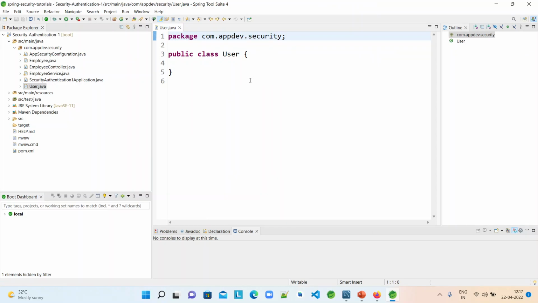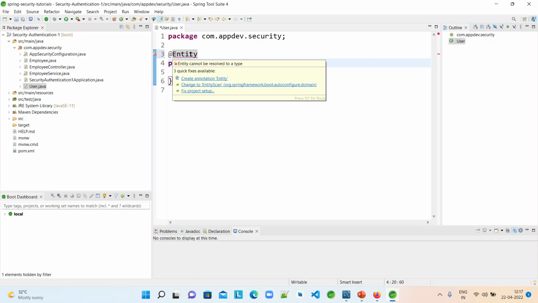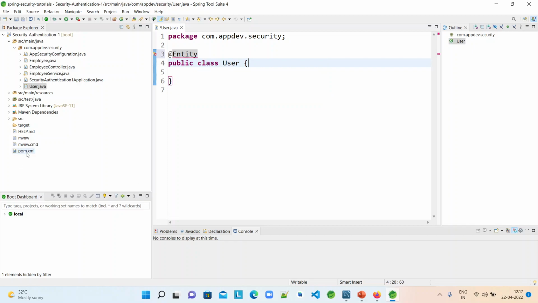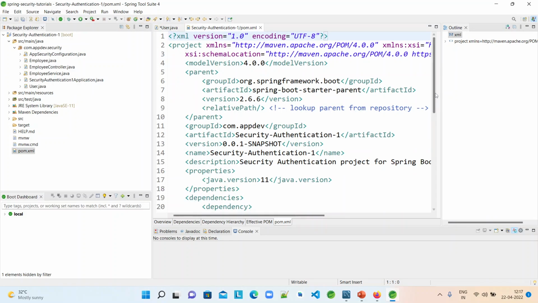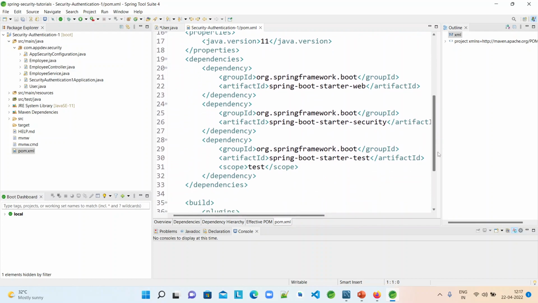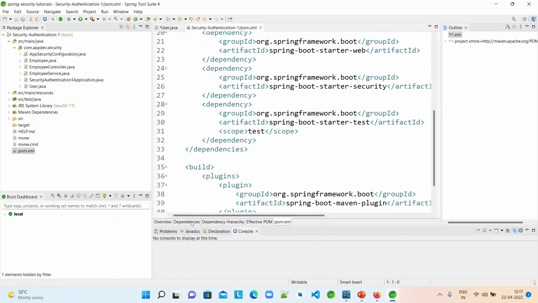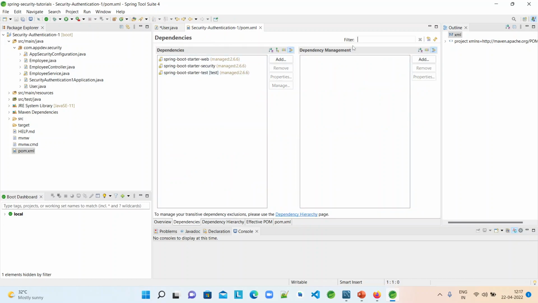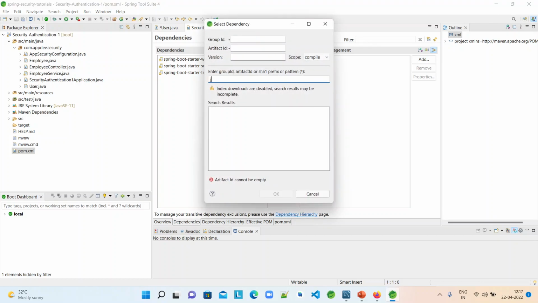Okay, so in this user class, we will annotate this as @Entity, because this is going to be related to MySQL database tables, right? So here Entity is not coming up because we have not added any JPA related dependencies to this project. We currently have only the web and security. So let me go to the dependencies section and let me add JPA dependency.